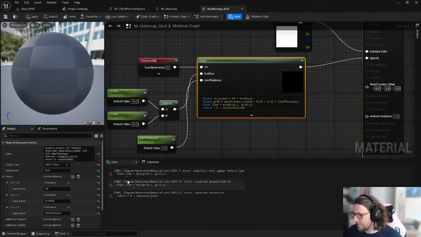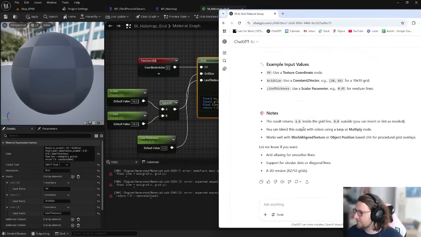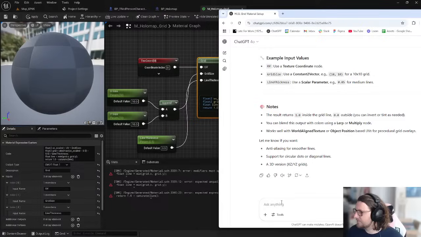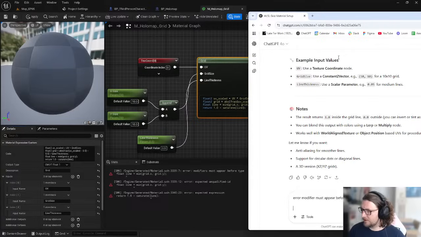Modifiers must appear before the type, float line, min grid. Well, let's at least tell GPT what the error is here and see if it fixes it. Error: modifiers must appear before type, float line equals min grid x grid y.